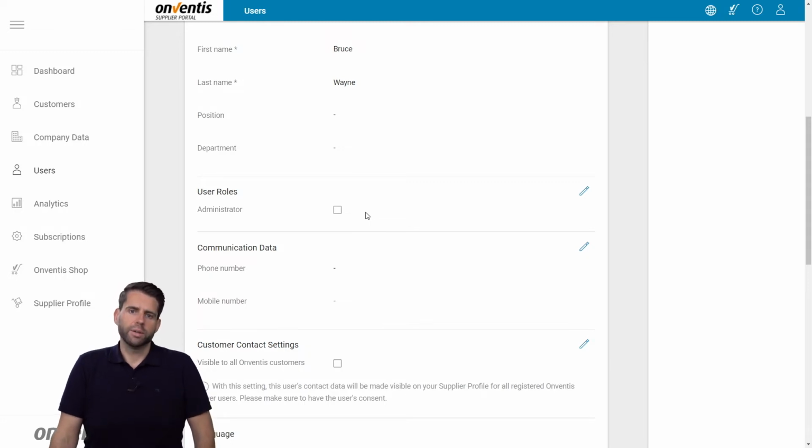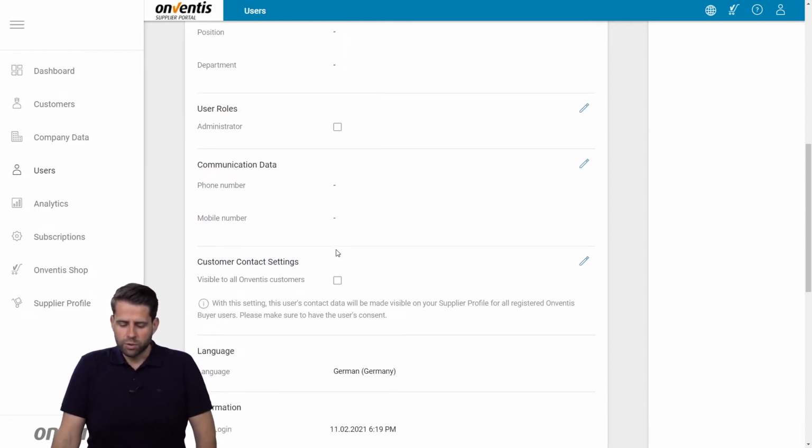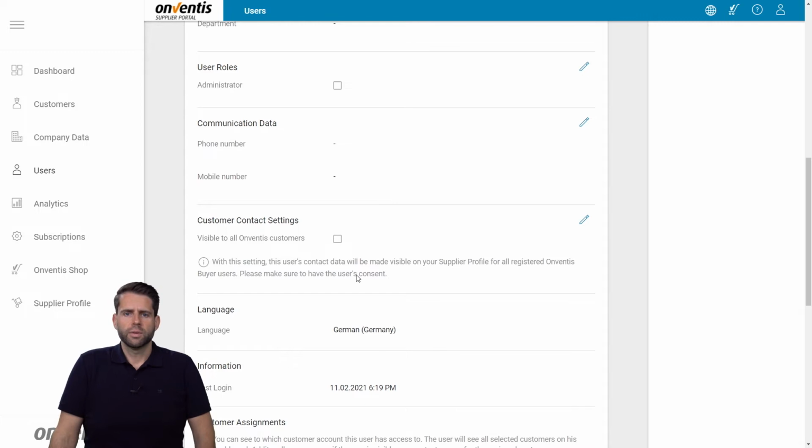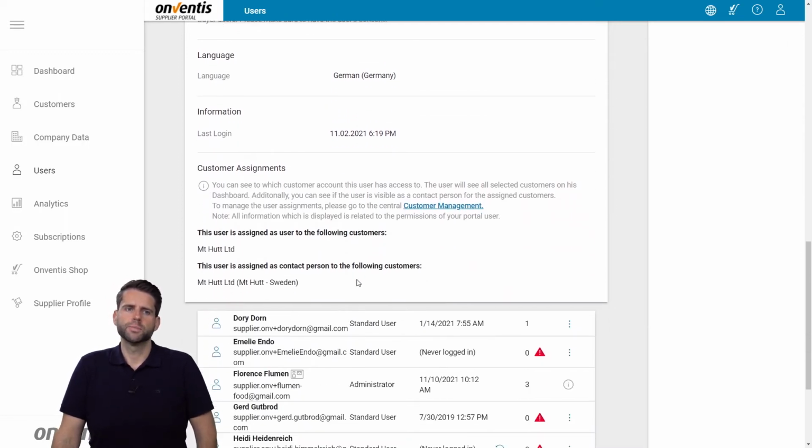As an administrator, you have full access to all Supplier Portal sections, where you can change the company data, manage customers, edit users, and so on. Then you can decide to make the user details public on your company's supplier profile. With this setting, this user's contact data will be made visible on your supplier profile for all registered Onventis buyer users. Please make sure to have the user's consent. Finally, you can see the assigned customers.